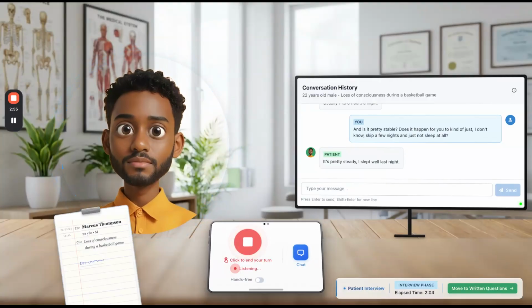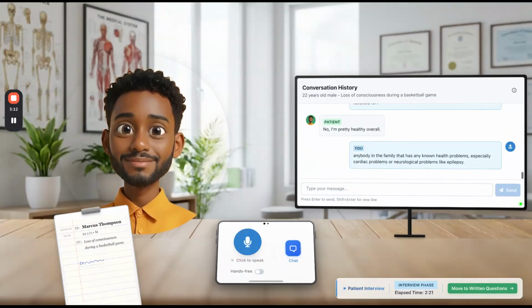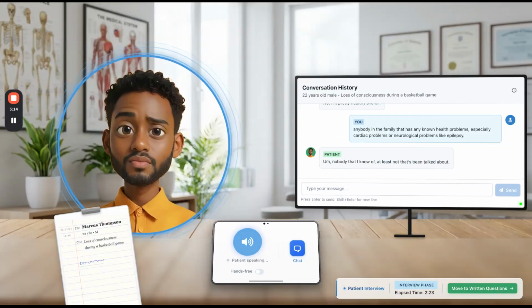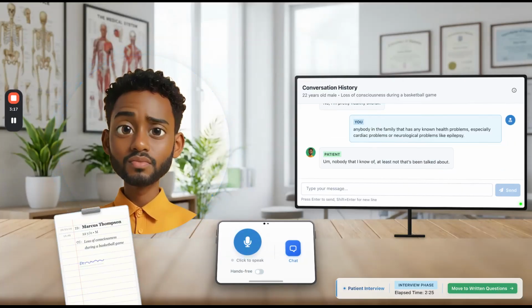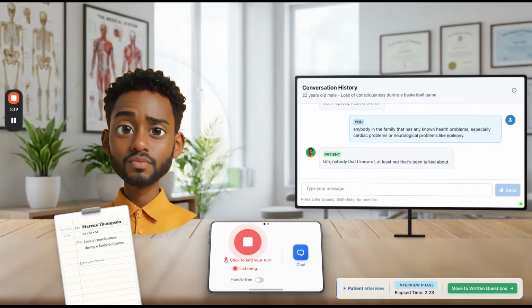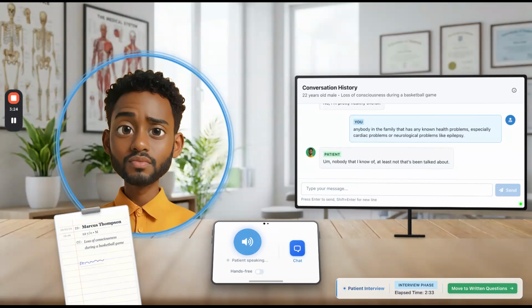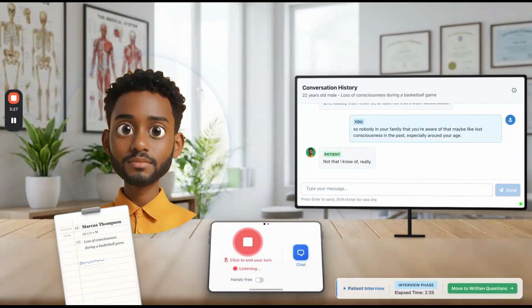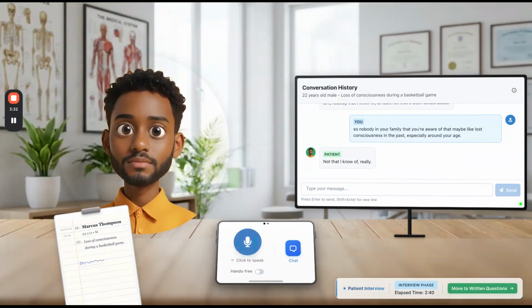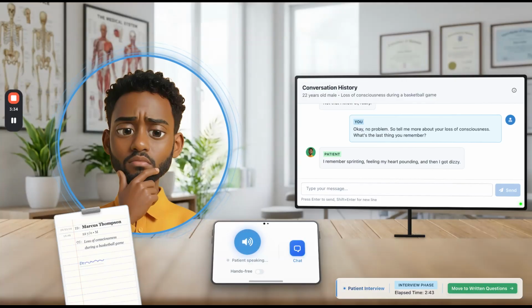All right, great. Are you known for any medical problems that you're followed for? Anybody in the family that has any known health problems, especially cardiac problems or neurological problems like epilepsy? Nobody that I know of, at least not that's been talked about. So nobody in your family that you're aware of that maybe lost consciousness in the past, especially around your age? Not that I know of, really. Okay, no problem. So tell me more about your loss of consciousness. What's the last thing you remember? I remember sprinting, feeling my heart pounding, and then I got dizzy.